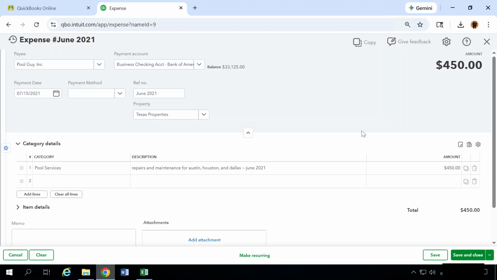So as previously mentioned, pool services is a recurring expense that Larry pays on a monthly basis for both the Texas and the California properties. To save time, we will create a recurring expense template so this expense can be recorded quickly each month. So we're going to click the Make Recurring option as shown at the bottom of the image in step 4.